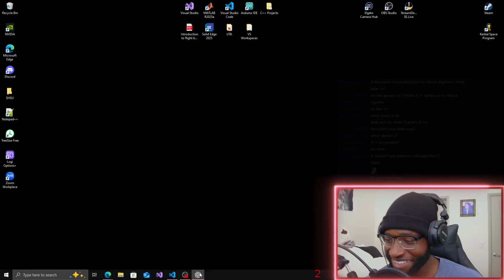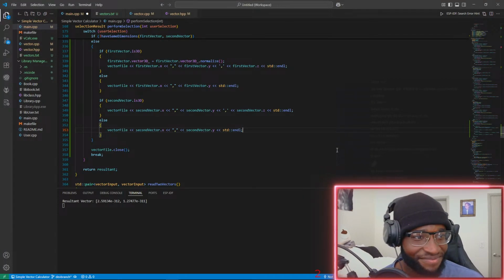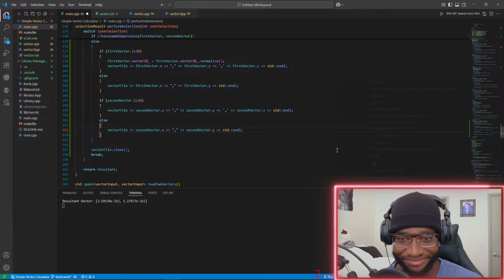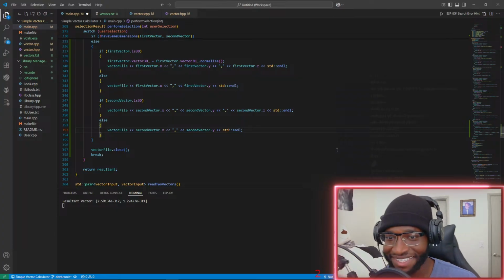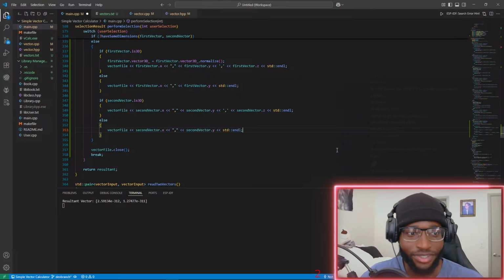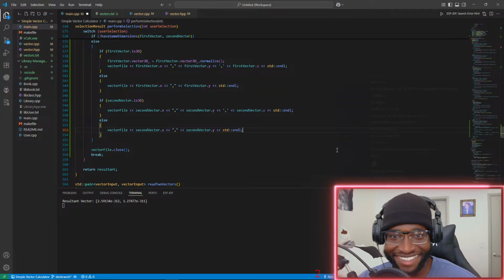Sure. C++ can do a lot more than C though. That's the thing. I feel like C++ can do a lot more than C, especially when it comes to vectors and linear algebra and stuff like that. There's a reason game developers use a lot more C++ compared to C. C is old. It's old. C++ is more modern. I guess modern is like 1990 something, but still a lot more modern.